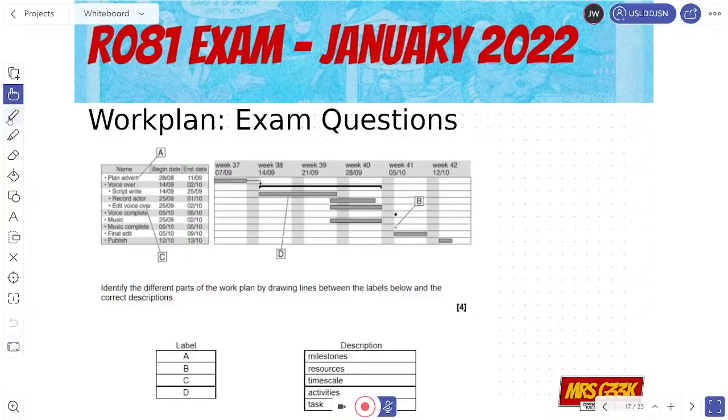So I'm going to use my little pencil here to draw lines. So label A, that would be our task. So you'll see here you've got your sub ones here, which are indented a bit further. They're your activities, but the main sort of headings are your tasks. So A is my task. Put that there. Let's have a look at B.